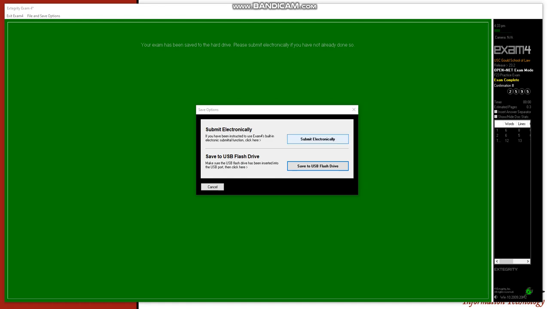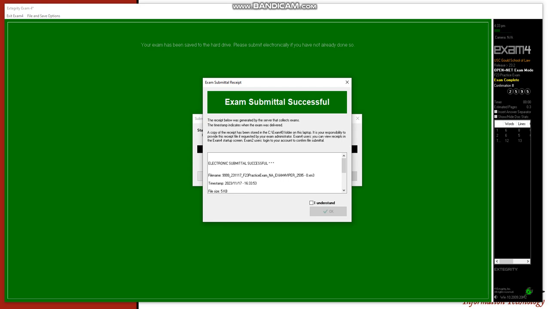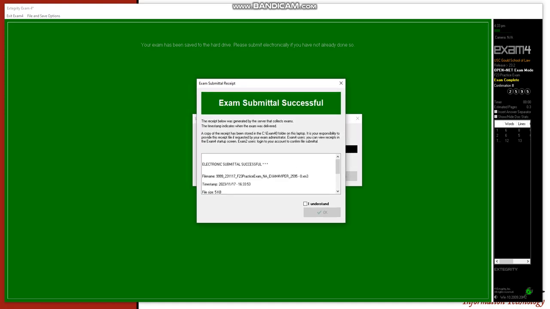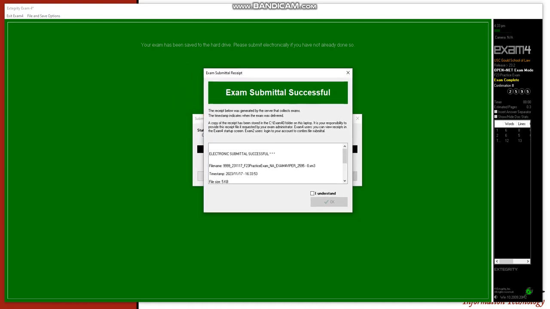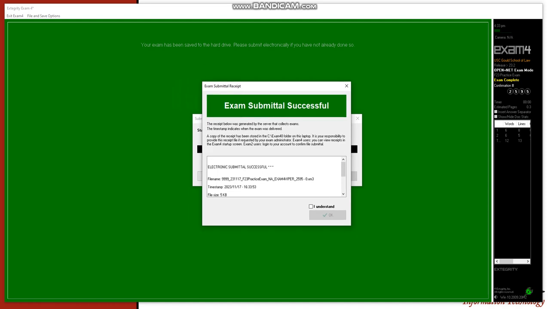We're always going to submit electronically, and it's going to just upload it to the server. So you should get this green exam submittal successful, and this is the only receipt that you'll get for your submission. It is saved to your hard drive, so you have a copy of this receipt, but you're not going to get an email or anything else from us saying that it's submitted. If you get this green screen, it's submitted.